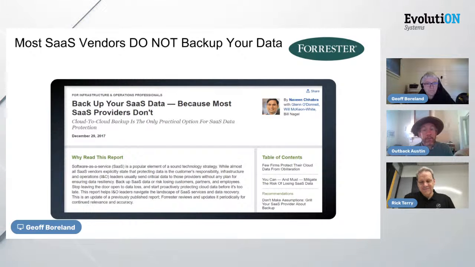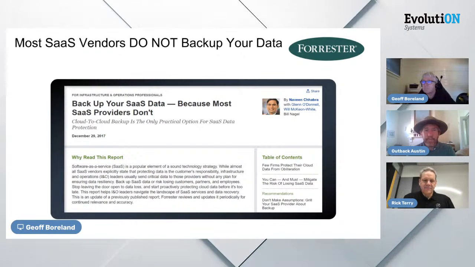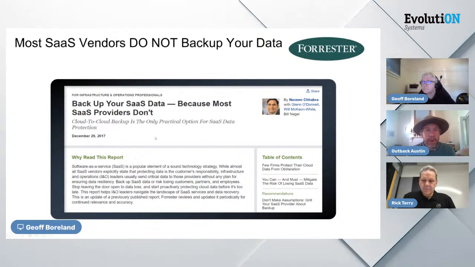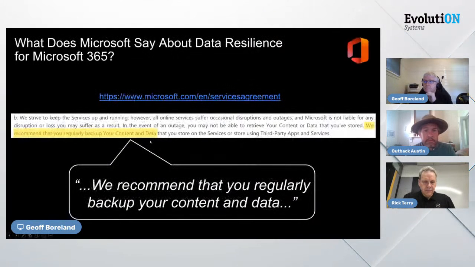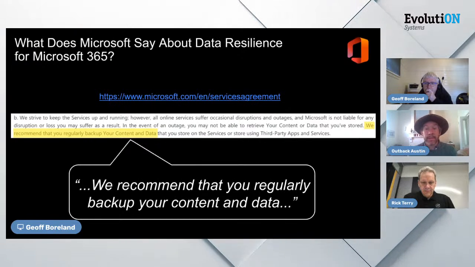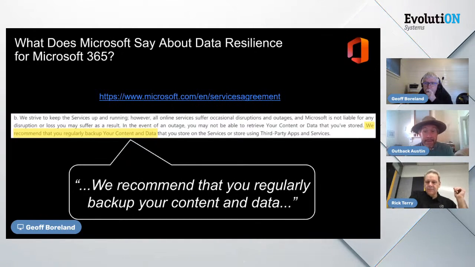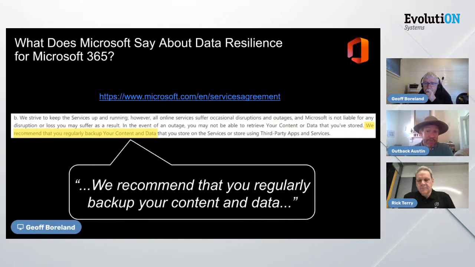Right. So if you can just go forward to the next slide. Microsoft themselves, you can go and look this up in their services agreement, say we recommend that you regularly back up your content and your data. So the vendor that's providing the application is saying to you, hidden in those terms and conditions, actually, we encourage you to back up your data.